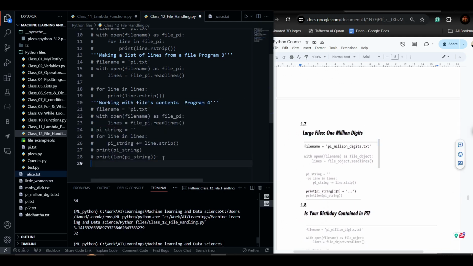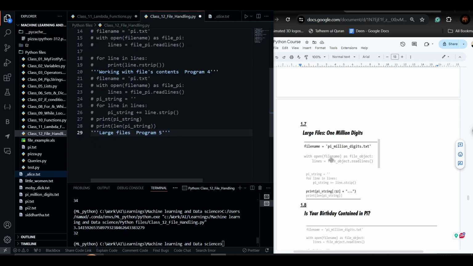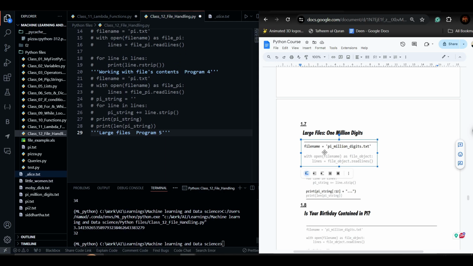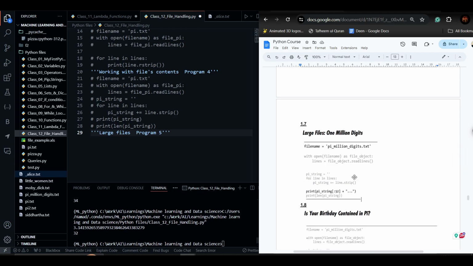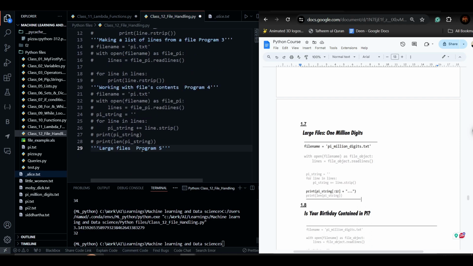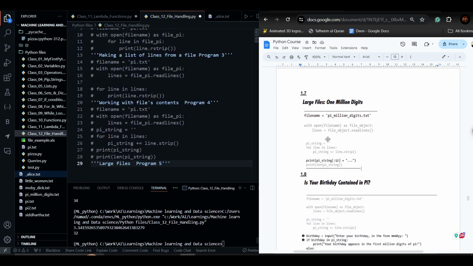So we can also access the large files. Let me just write here program 5, large files. Alright, large file program 5. In this, we are reading this file that has like 1 million digits, and we are accessing only a few elements of it, like 52. So the way we accessed our small files, in the same way we can access large files, or a large amount of data, to do data analysis or processing.